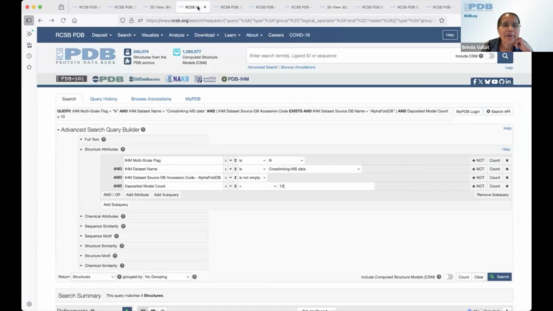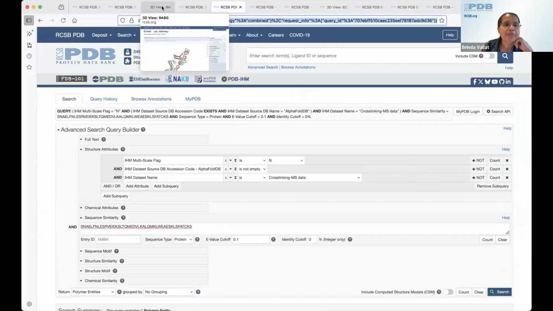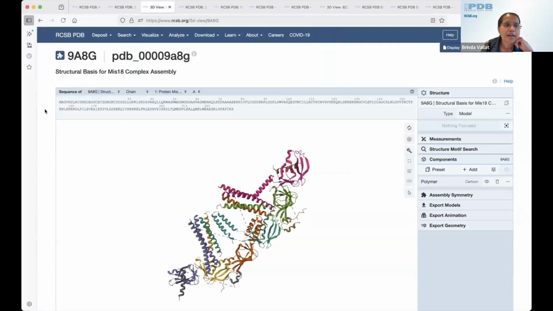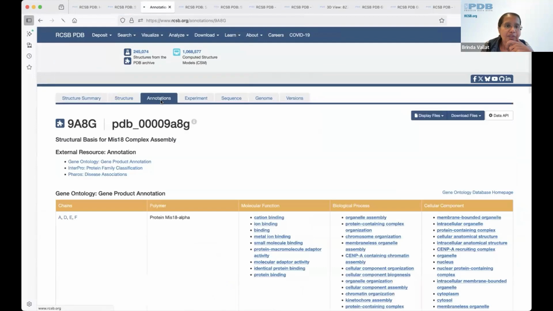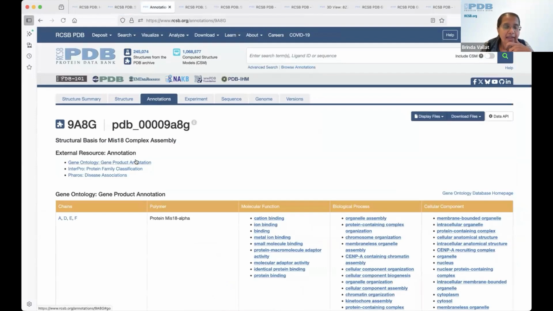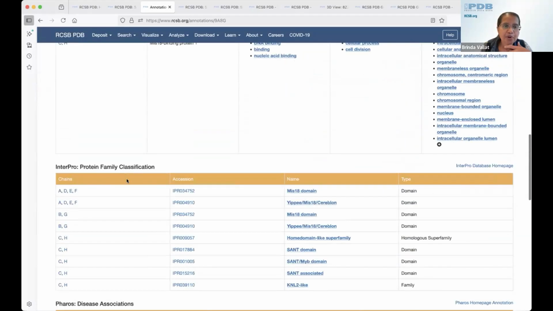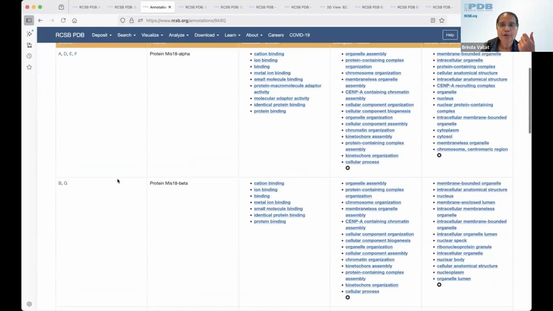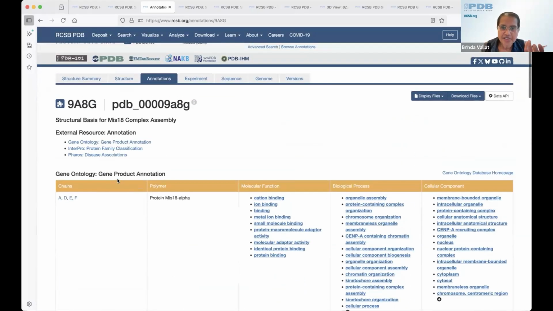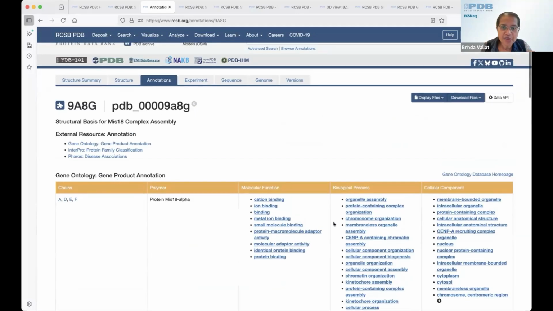All right, so going back to our example, after the structure, we go to the annotation tab, and RCSB.org incorporates annotations from 50 odd external resources like Gene Ontology and InterPro. And this is done, in addition to experimental structures, for integrative structures as well. And you can find all these external annotations in the annotation tab.